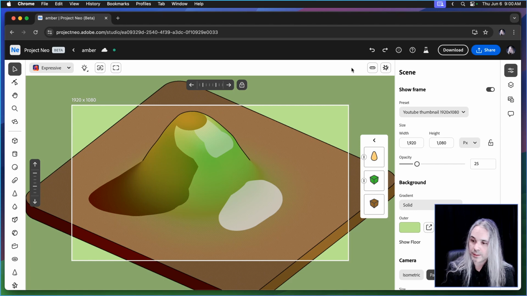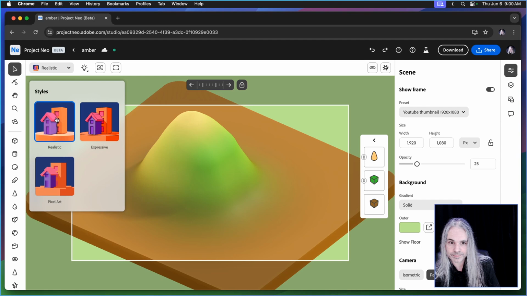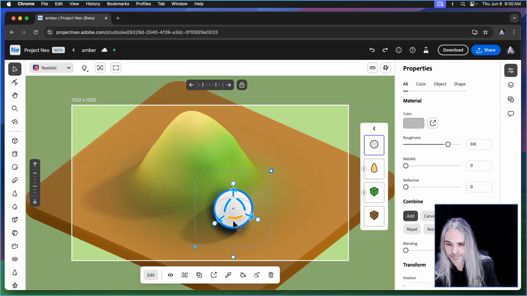Well, anyway. Oh, you know what? One thing I did want to mention. Some more of these parallels with Illustrator. Like if I grab a sphere and put it right here. I got my little sphere. Let's go ahead and scale that down a bit.